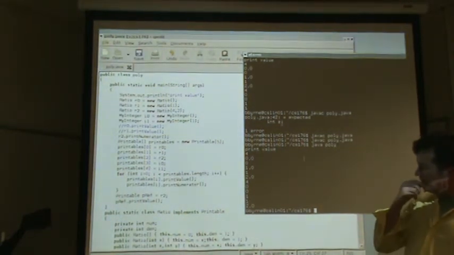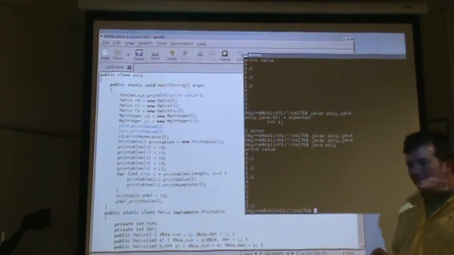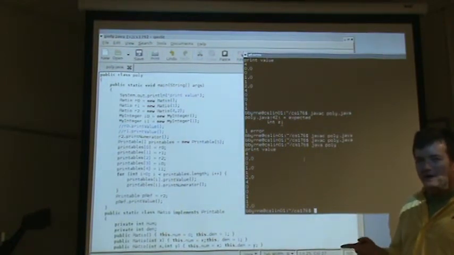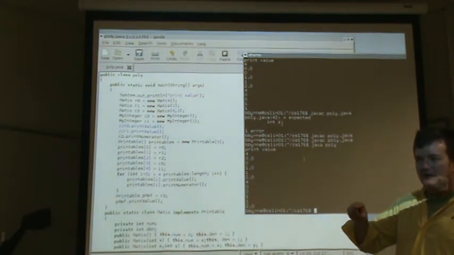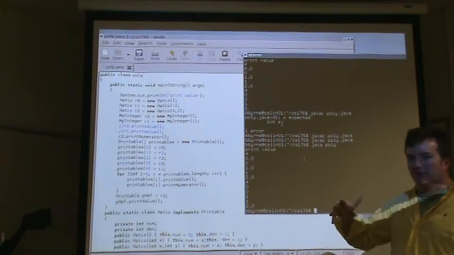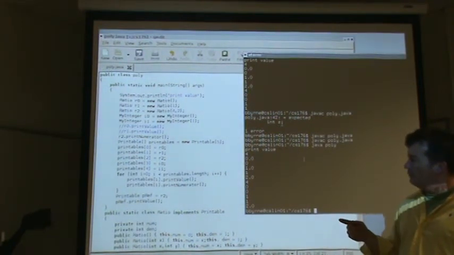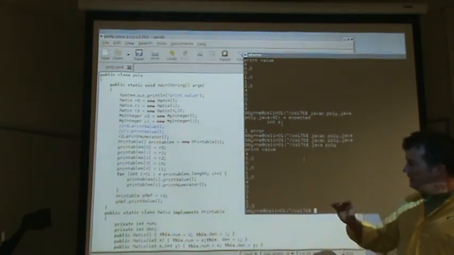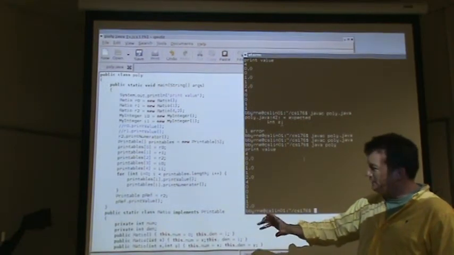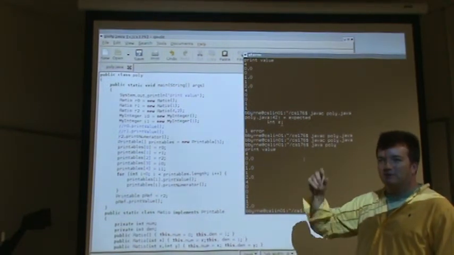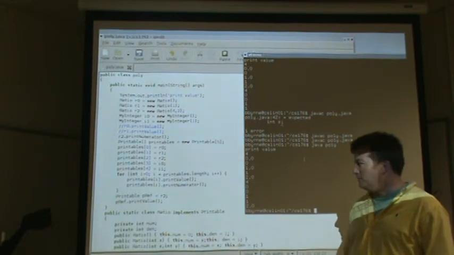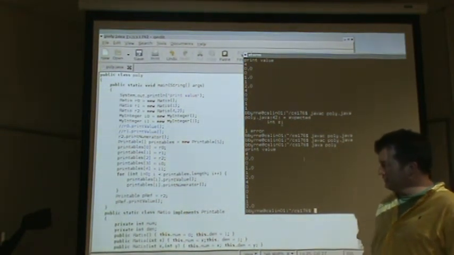What other compiler error could we cause? Yeah, I think we hit all the interesting ones, right? When we added a method to the interface that wasn't in the class, we got a compiler error. And then when we referred to methods that were in a class but not part of the interface, it said, no, you can't do that, using a printable reference to refer to a method that only exists in ratios.